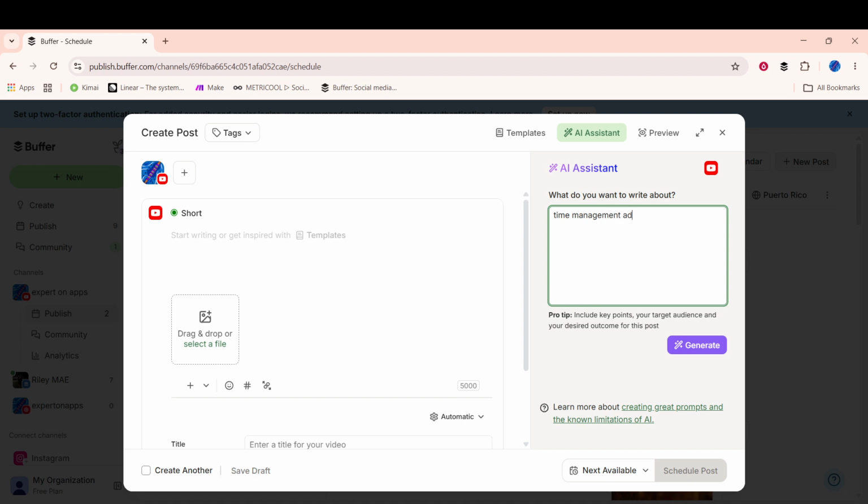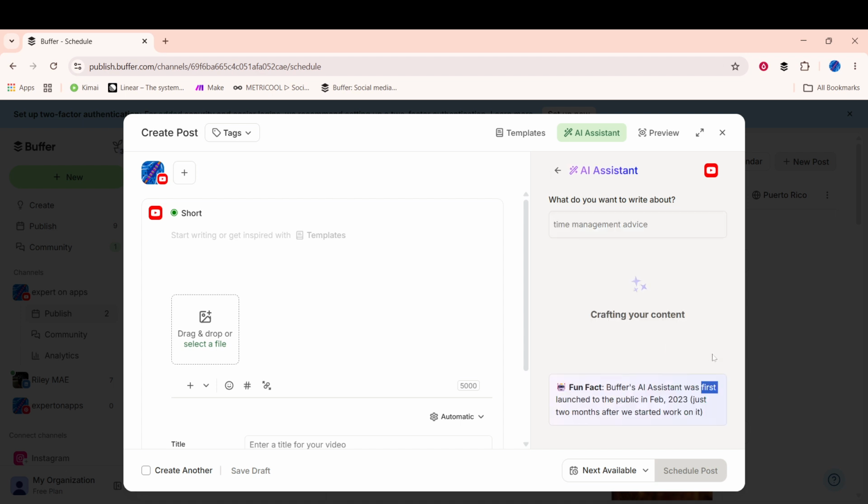Click Generate. Buffer will create a caption based on your prompt. In a few seconds, you'll see suggestions you can use as is or adapt to your brand voice. Review the AI-generated caption carefully. Make sure it's accurate, clear, and aligned with your goals.